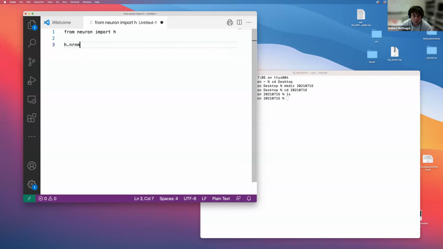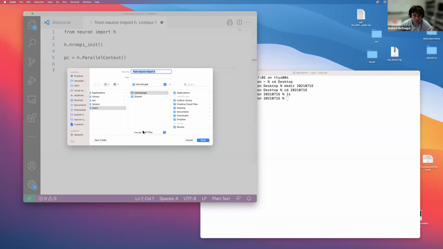So first of all, we have to initialize what's known as MPI. That's always going to start out with h.nrnmpi_init. Cool. Also, all of the parallel stuff in NEURON is otherwise available within the ParallelContext class. So we can create an instance of the ParallelContext class. Let's just save this. Where did I put this? Desktop, parallel_demo.py.